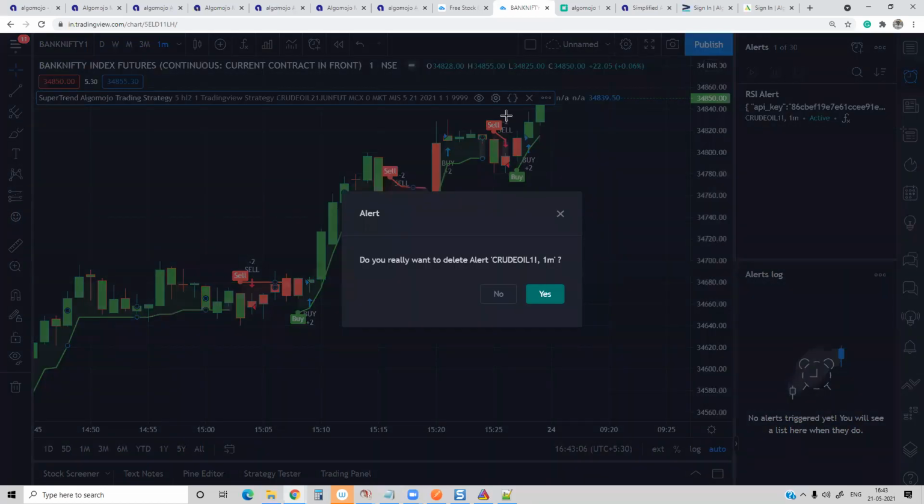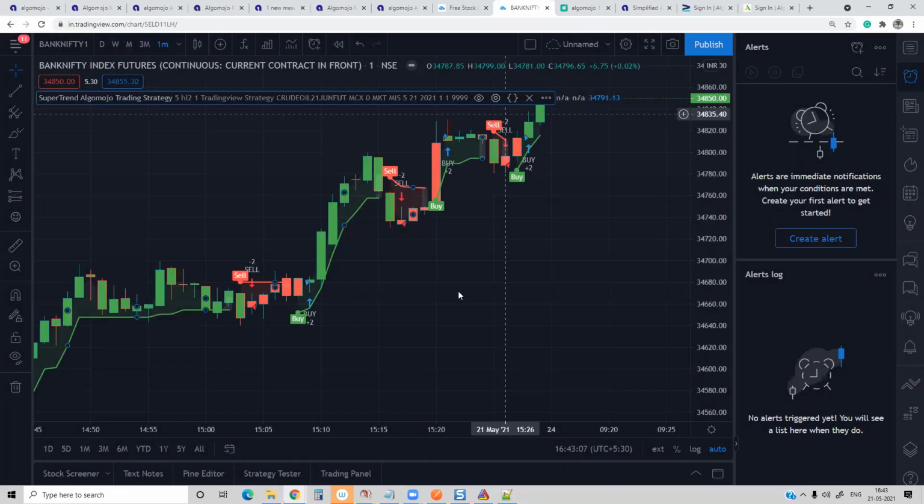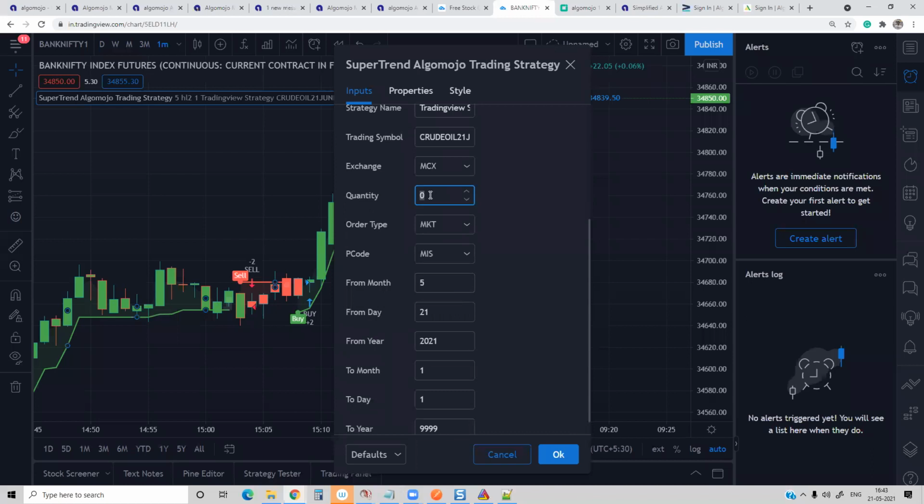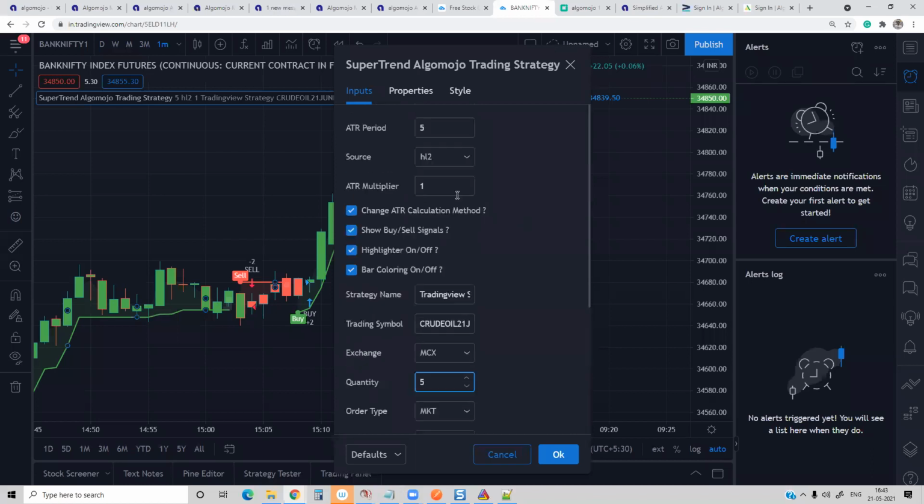Now I have to go and set all the parameters according to my requirement. Let's say 5 lots of crude oil. I want to change the Supertrend values to parameter 2 and ATR level as 10. I mean 2 and 10. And maybe I want to have a slightly moderate stop loss.